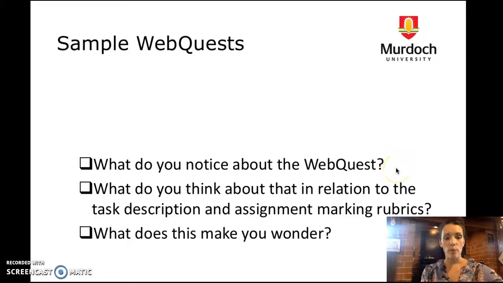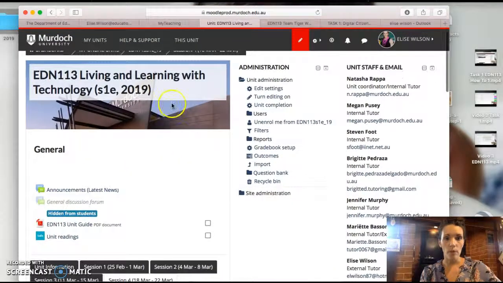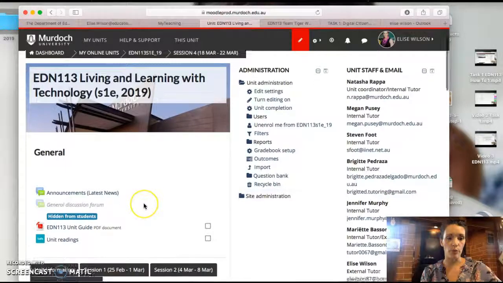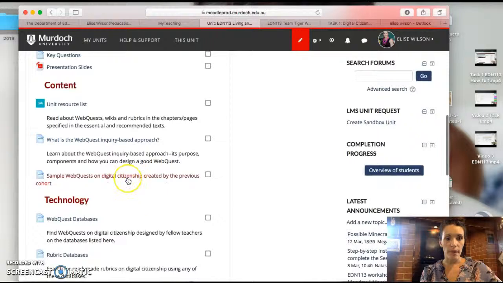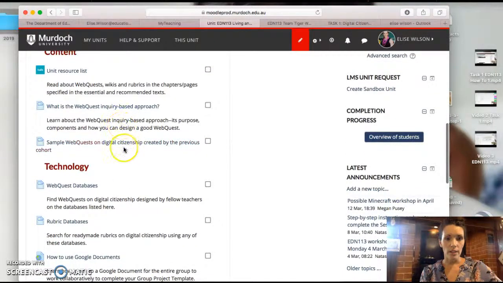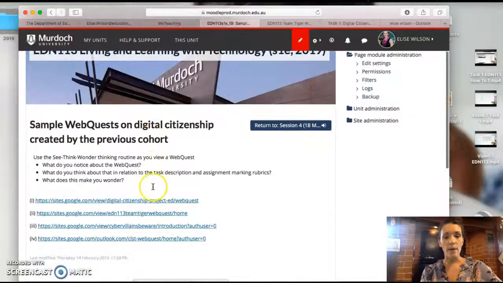Now, there's some sample web quests online, so I'll just jump onto the LMS. So I'm on the LMS for EDM 113. I've gone to session 4, and as I scroll down, you can see, here we go, sample web quests on digital citizenship created by a previous cohort. So these are the assignments that students have created for us. They may not be exemplary ones, they're just a selection for you to have a look at.